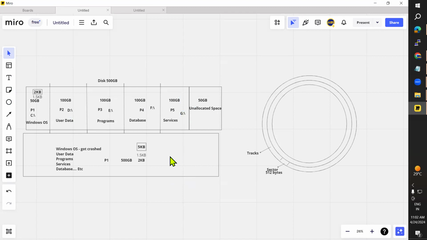Windows used to give a partition a drive letter, and we call this a drive. The partition becomes a drive when Windows assigns a name like C drive, D drive, E drive, F drive. We call these drives. After formatting the partition and assigning the drive letter and file system, the partition becomes a drive.